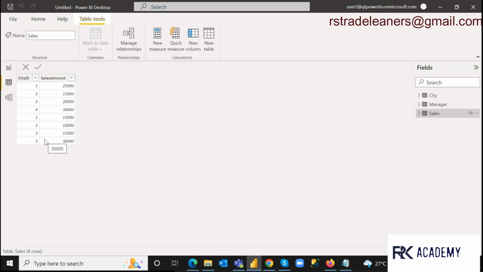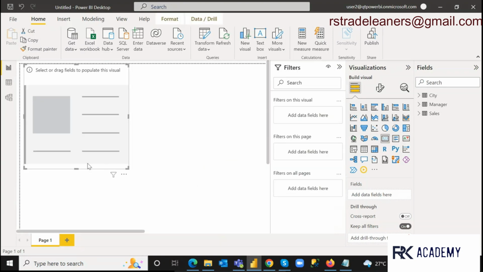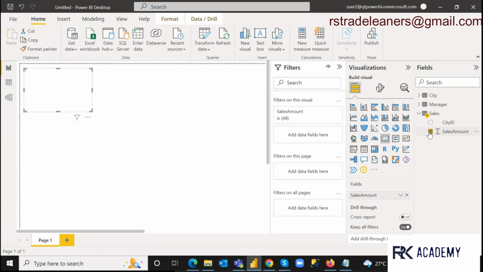Let me do one thing. I came to this report view. On the report view, I'm going to create some reports. For example, let me take a card visual, guys. I have taken a card visual. On this card visual, I want to show the total sales amount. To show the total sales amount, I need to go to the sales table. Under that, I have sales amount. Let me load that quickly. This is the sales amount.